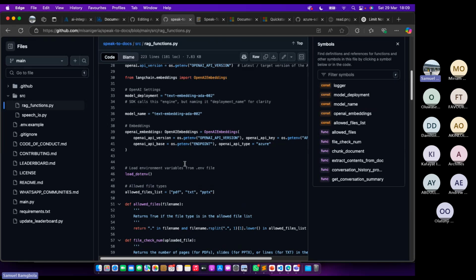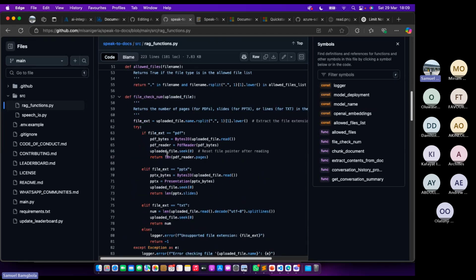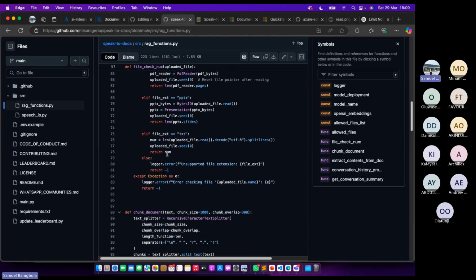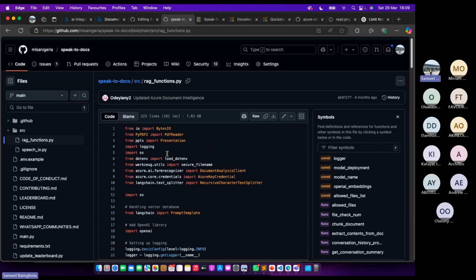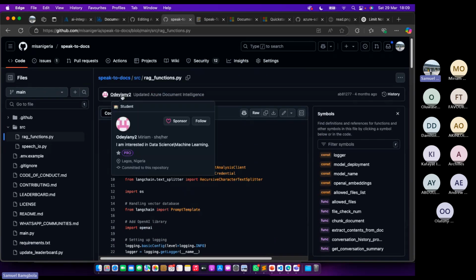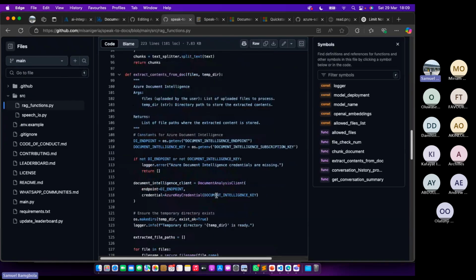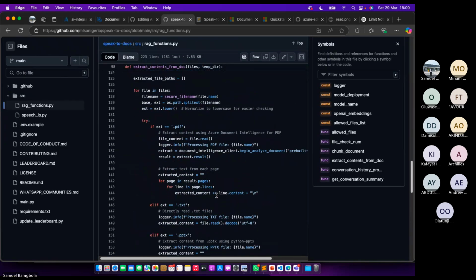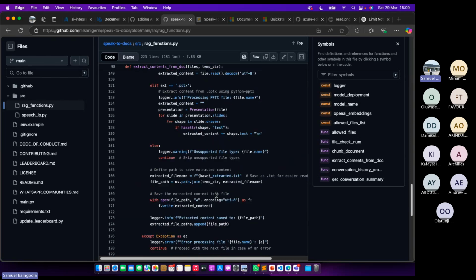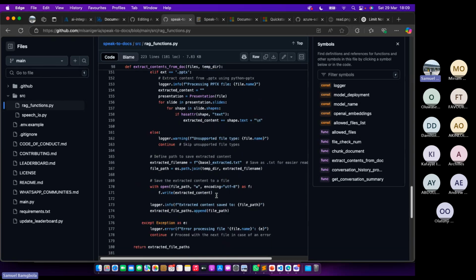If we go through this code under RAG functions, most of this part was done by this particular contributor, Miriam. The person is actually on the call also. So for the contributor's work, it has been set up already that Document Intelligence is to be used, and then for the challenge, we're in constant communication with the contributors.